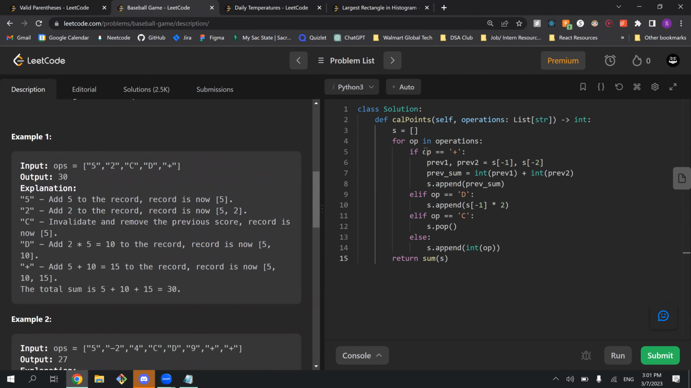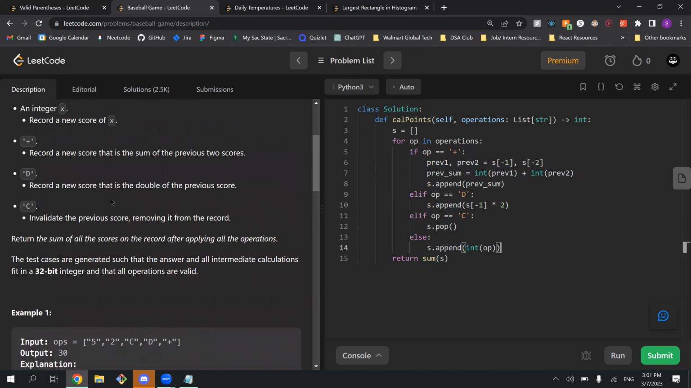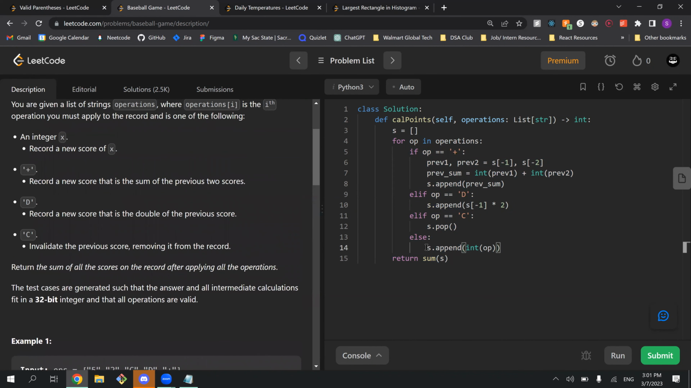So for this, I used a stack. And then for each operation in operations, I have this if statement here that basically checks if it's a plus sign, a D, a C, and then otherwise we're just going to append it onto our stack, which is the same as recording a new score. So if we have a plus sign, then I get the previous two scores by looking at the top two elements of the stack. And then I record the sum of these. And after I record the sum, then I append a new value, which is the previous sum, to the stack.